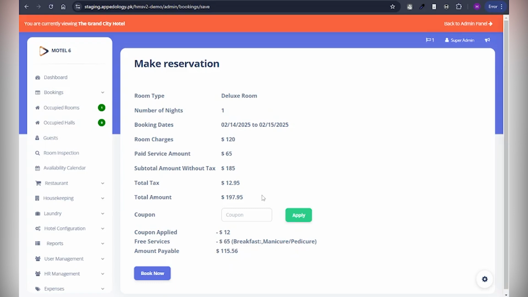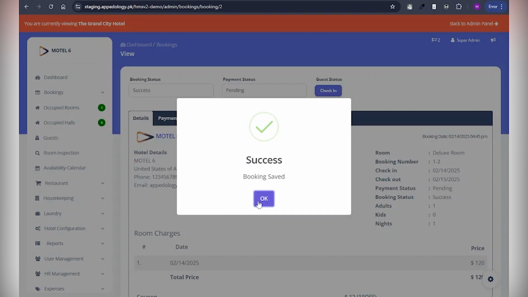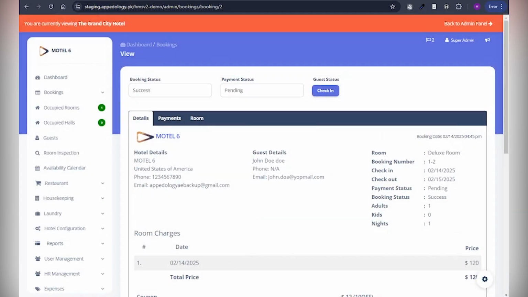As you can see, the coupon has been applied and it updated the bill automatically. Now I just have to click book now and our room will be booked. This pop-up will appear and our reservation is created. So let's move on to the guest check-in process.